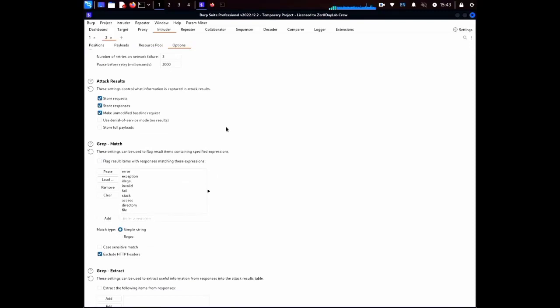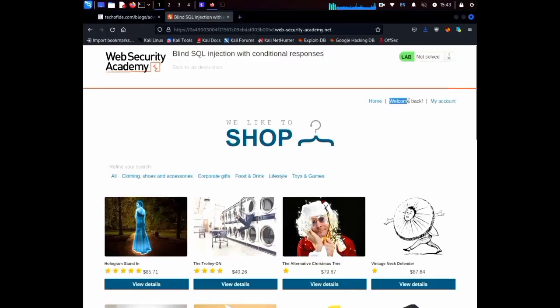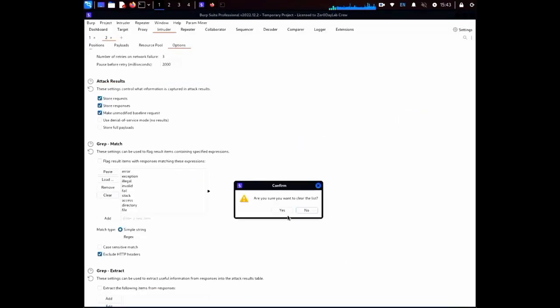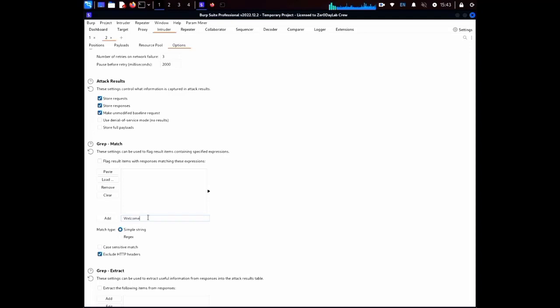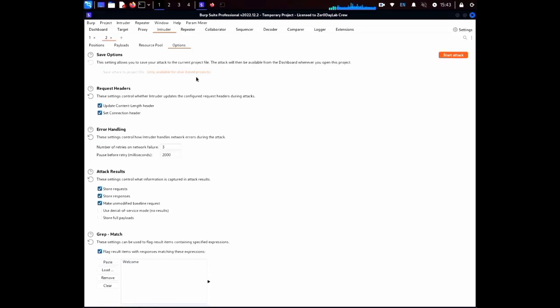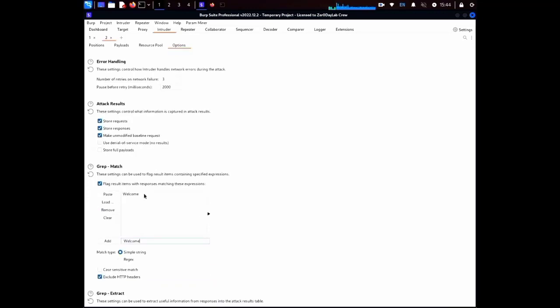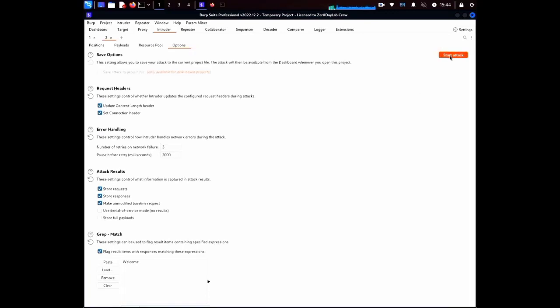Now how will we know whether our query is executed or not, right? The simple way to examine that is by this welcome back message. So we will simply copy this welcome string here. We will clear the grep match and paste the welcome string here. Okay, so we have added it here. Now what this grep match function will do is check every response to the requests made by the automated tool. If the response contains the welcome string, then it will return 1, otherwise it will return 0. So let's start our attack.